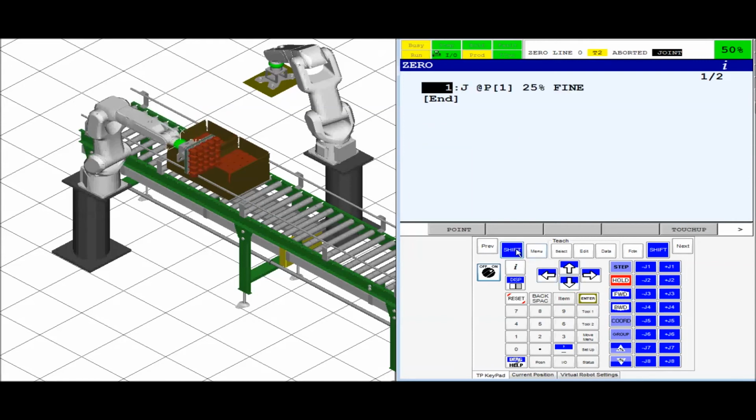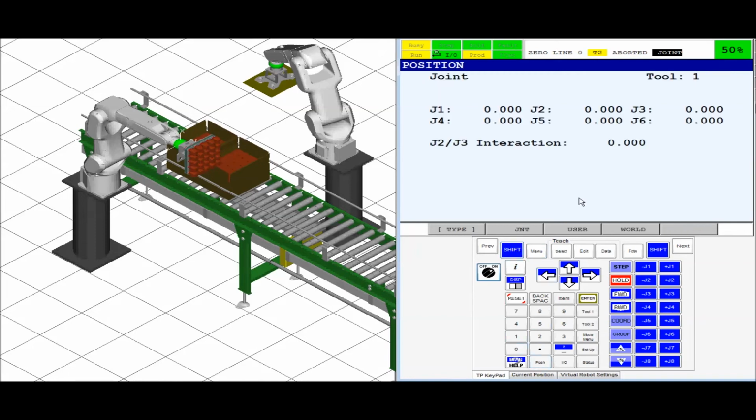Go back to Shift and toggle. Move down to the number pad and select the POSN position button. The screen shows that the joints are now at zero. Now select World on the main menu, and this shows the Cartesian coordinates. A program does not store both Cartesian and joint coordinates. Only one can be selected.